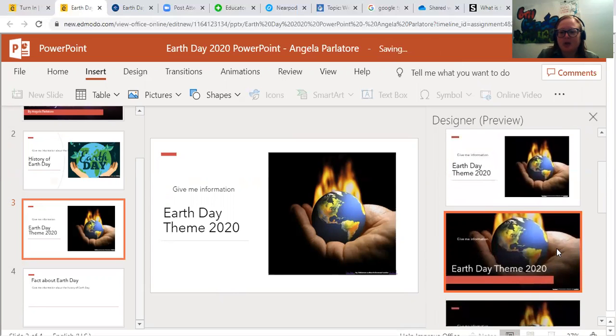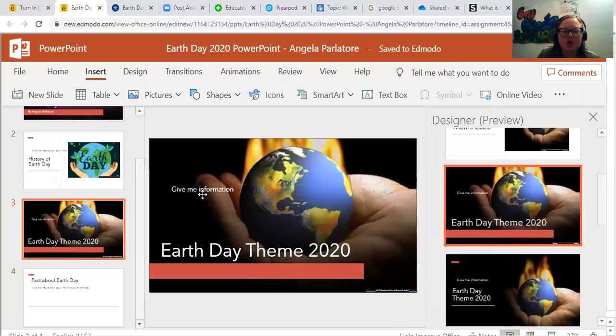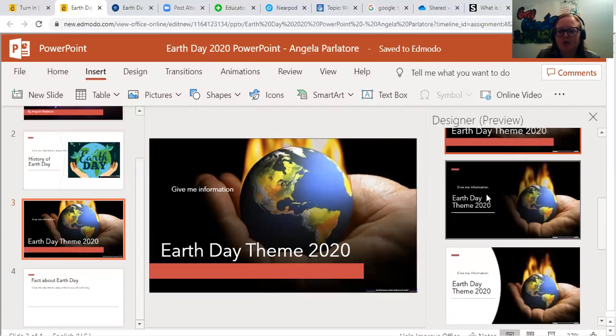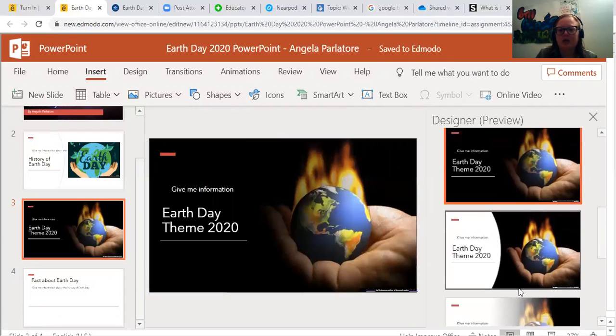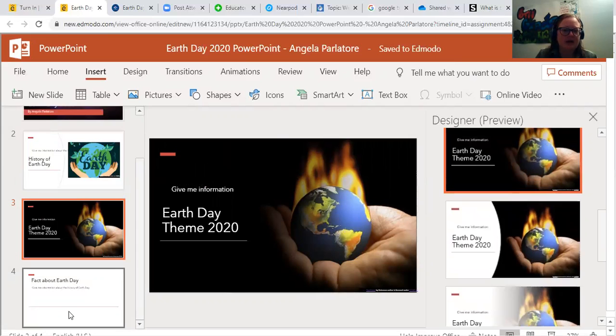You can do it anyway. You could do it like this. Just make sure I can read the information that you put on there. So this is a dark one, so you could put light lettering. If it's a light picture, you've got to put dark lettering. You can do it like this. I like this one. I'm actually going to leave mine like that.